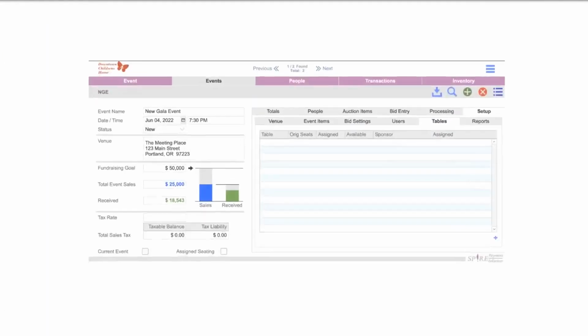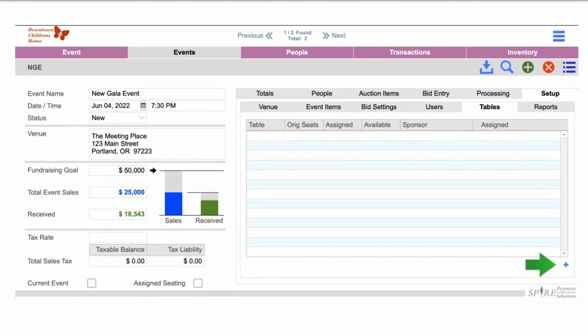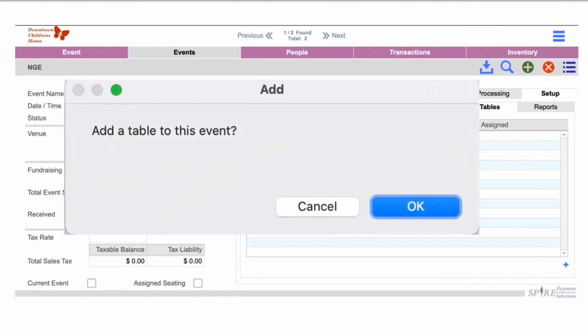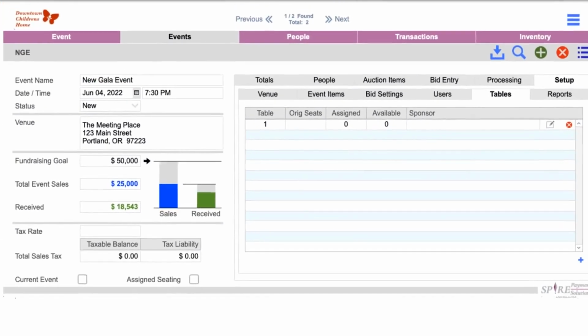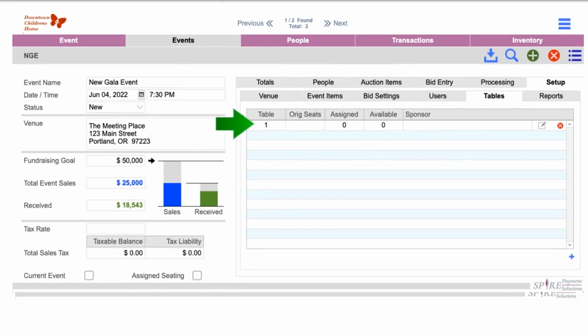In the lower right corner, you will see a blue plus icon. Click the blue plus icon. Tradewinds will ask if you would like to create a new table. Click the OK button. Tradewinds will create a table with a table name of 1. Note, there is no original seat value.